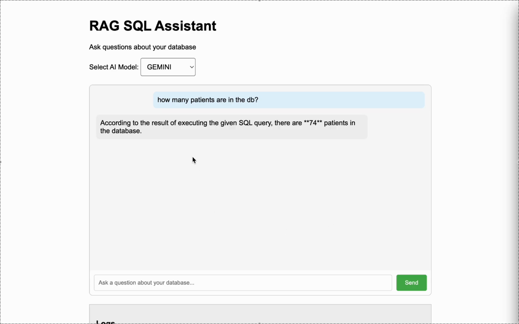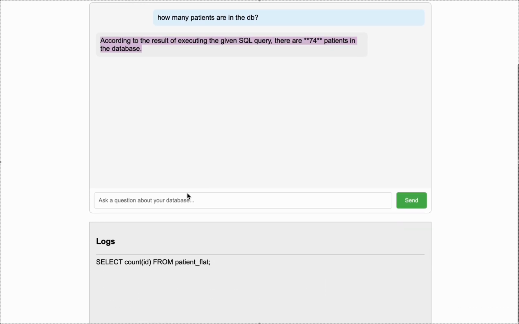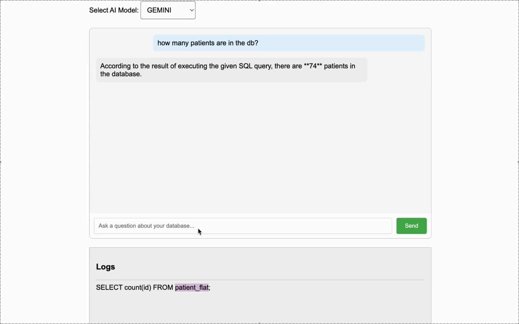Okay, so we have our answer, and as you can see, it has responded by telling us how many patients it has in the database. And if you scroll down, we have also the logs that clearly show you the query that was actually run. And as you can notice here, it has actually used our flattened table. So I'll now ask other questions to just show you what I mean.